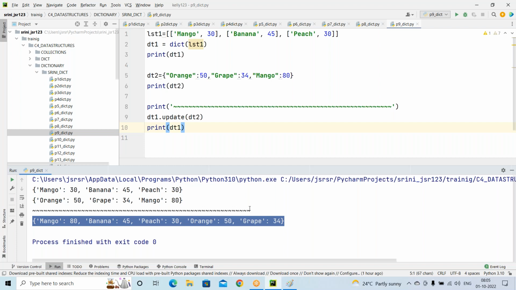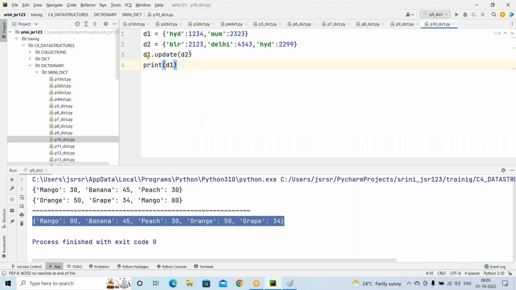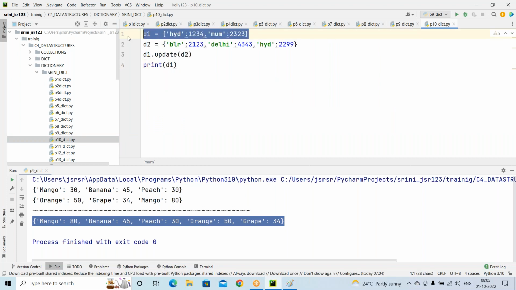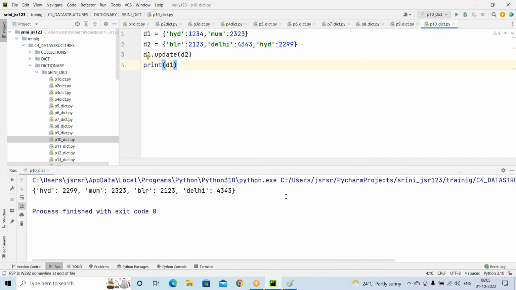Are you clear, all of you? See, HYD Mumbai. This is dictionary 1. BLR not available, so add the new item. Delhi not available, so add the new item. HYD is already available, update the value. Modify the value. HYD is updated. Bangalore, Delhi is added. This is the total dictionary after updation. This is dictionary one. Okay, this is how updating a dictionary works.